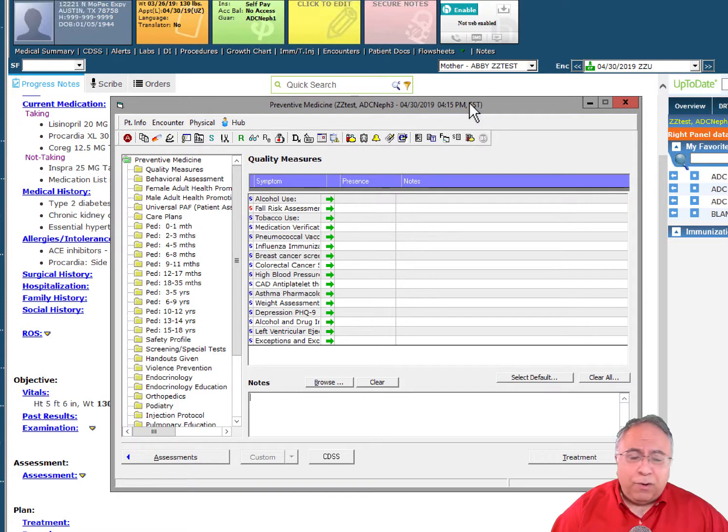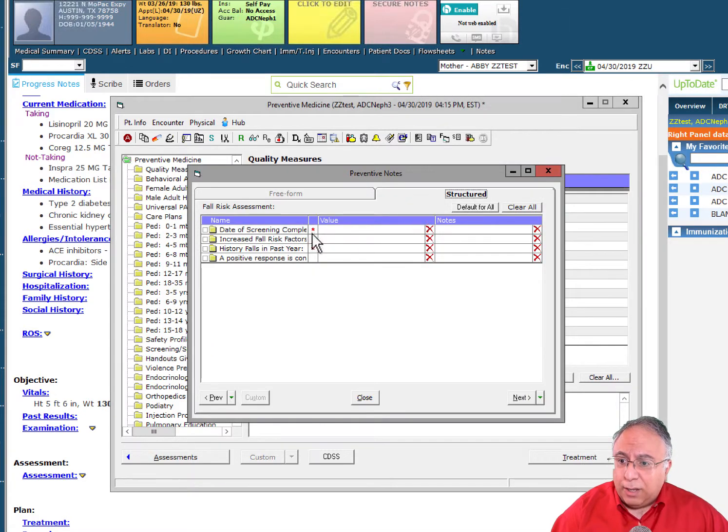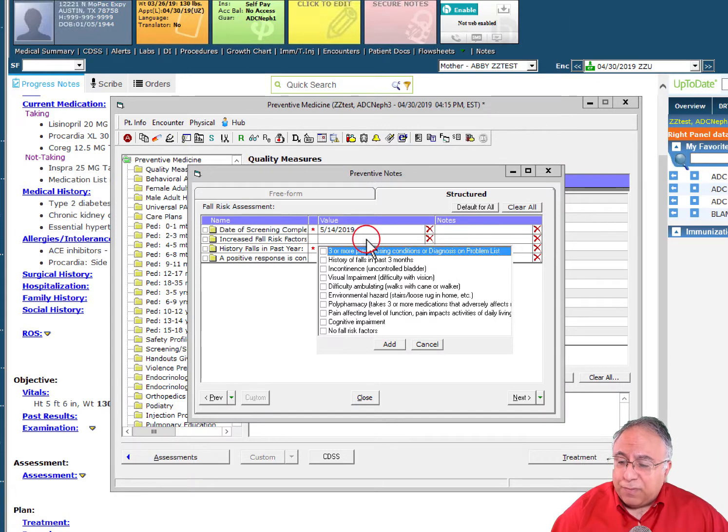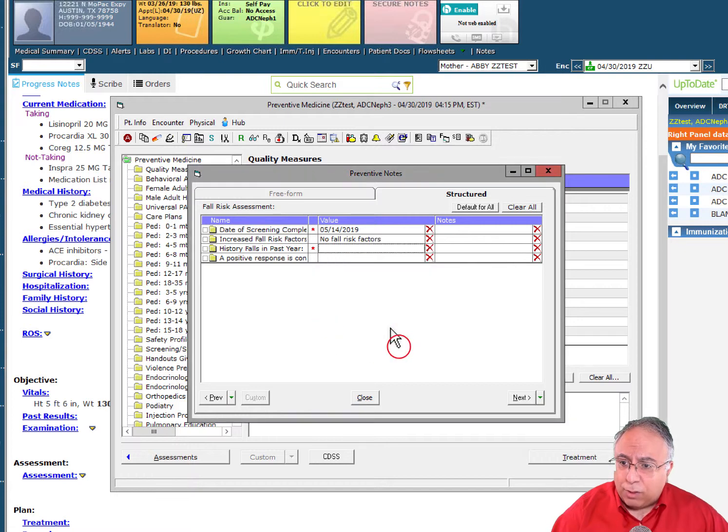For our 65-year-old patients or greater, we're supposed to do the fall risk assessment. You just basically click on the fall risk assessment and ask questions. It's that straightforward, but let's click on it. And you ask the date. Okay, it's going to default to today's date. You ask them if they have had 3 or more conditions, if they had falls in the last 3 months. There's just certain questions you will ask and update, or you say no risk factors. So click on that. We're good.